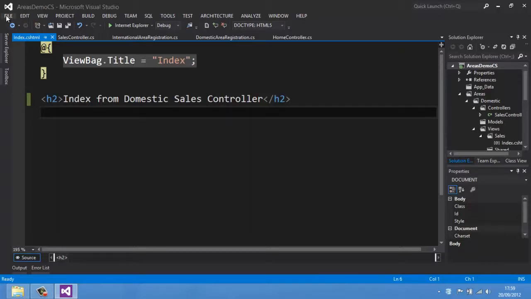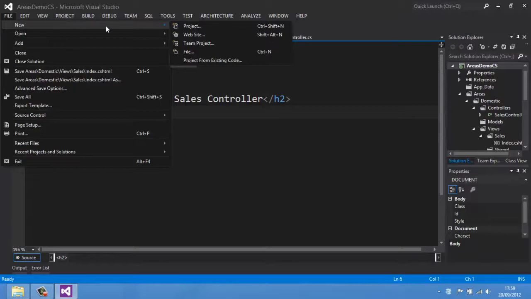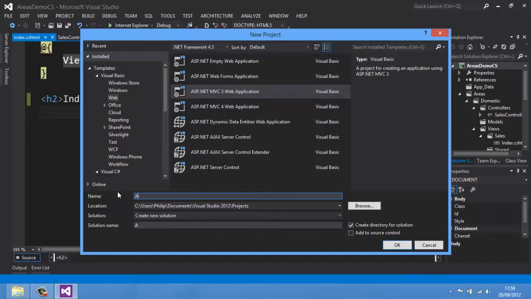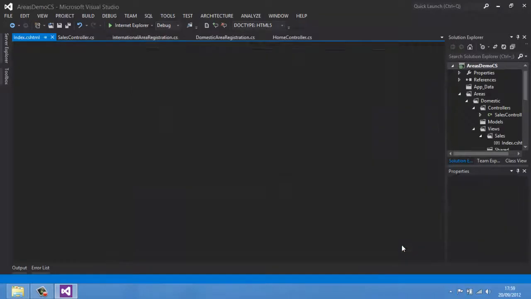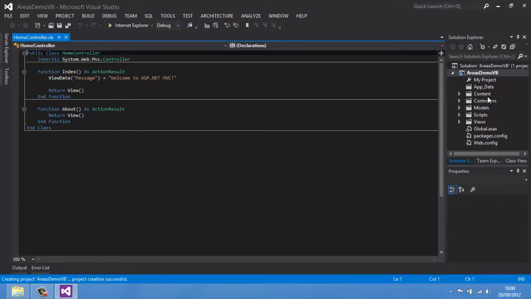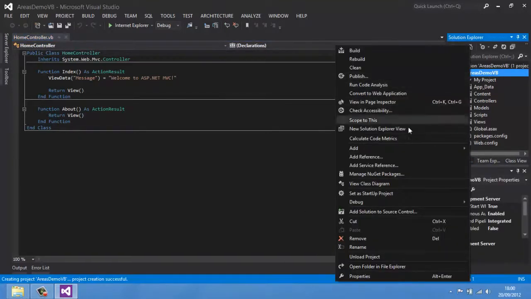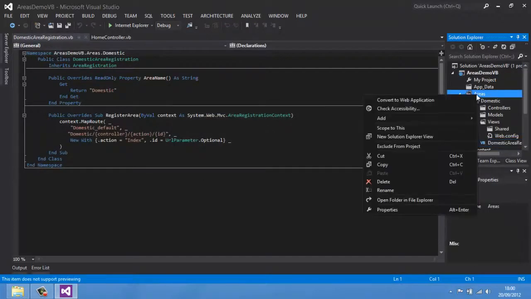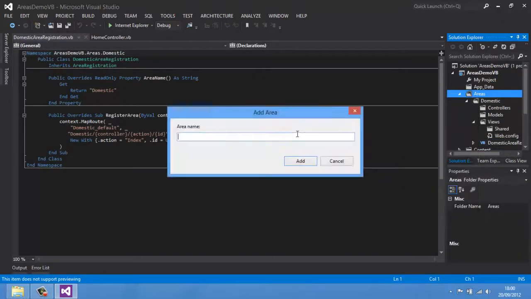Today, however, I was delivering it to a group of VB developers. So if I create a new project, I did exactly the same thing, but this time I went for VB. Let me call this one areas demo VB. Hit OK. Once the thing was built out, I did exactly the same thing as before: add an area, and I will call it domestic. And I added another one, right click areas, and add one called international.